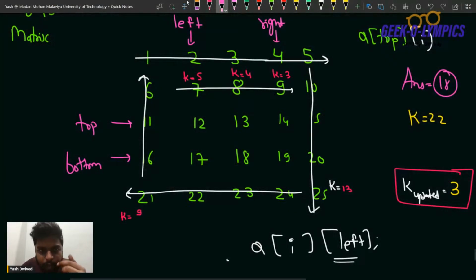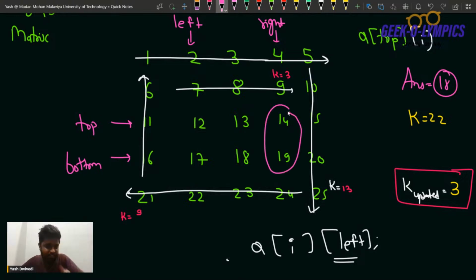Now after this particular point is done, you need to traverse the rightmost available column. So you need to traverse here in the rightmost available column from the top till bottom. So that is why we need to traverse this particular case. Let me write it on the left side.